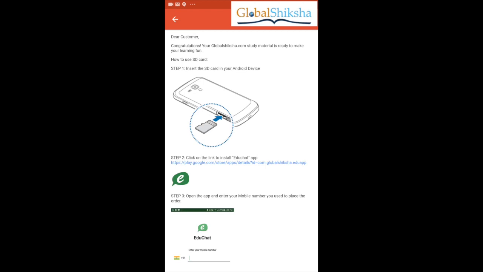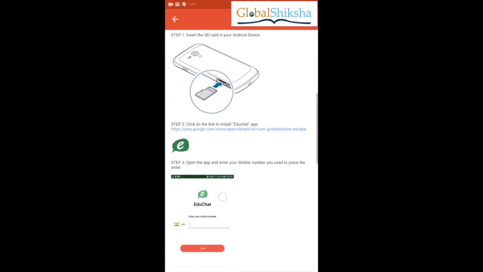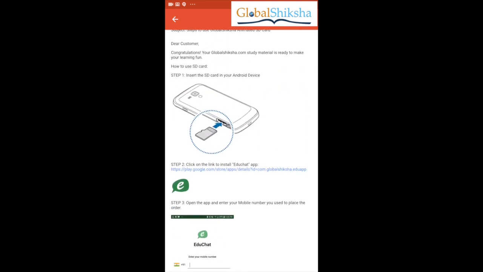In this video, I'm going to show you how to use GlobalShiksha animated video SD card in your Android device. So when you purchase the study material either on globalshiksha.com or from the education counselors, you receive this mail in which we have explained the whole process in a few simple steps. Let me show you how to proceed.